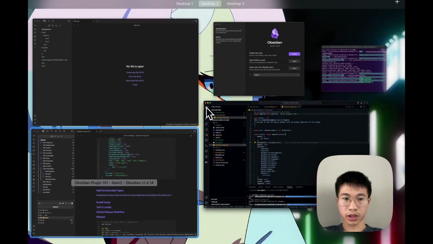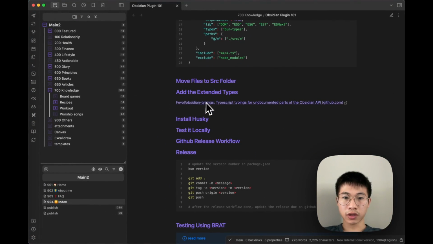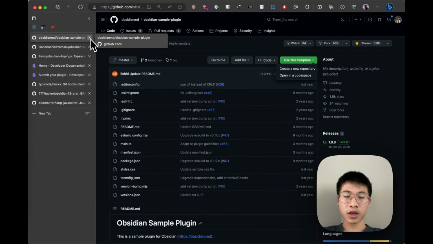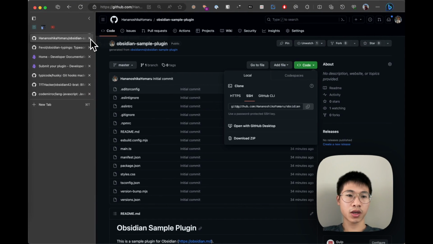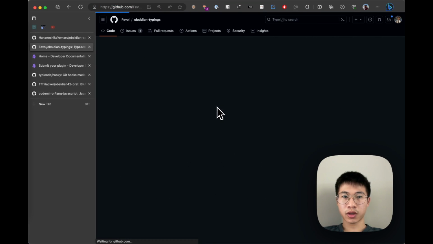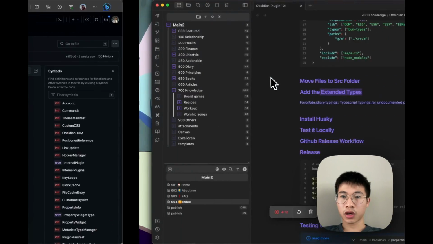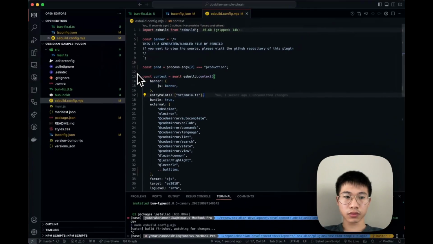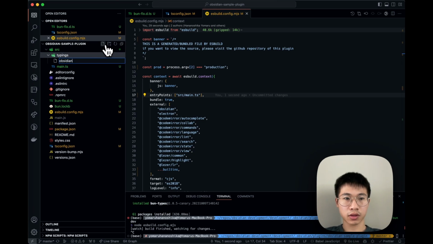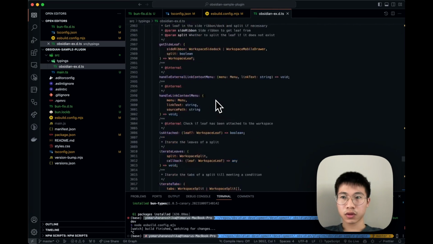Okay, what's the next step? Okay, install the extension types. It is because the Obsidian TypeScript API is not complete, and that's why we want extension types. I will copy it from here. Typings. And then I will add this obsidian-extend.d.ts. It is working.